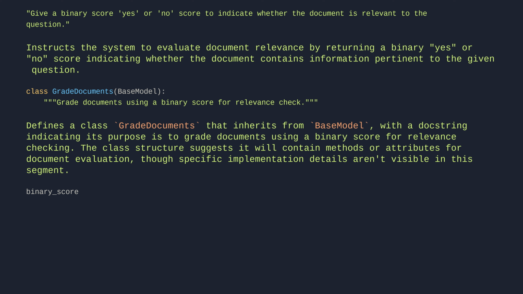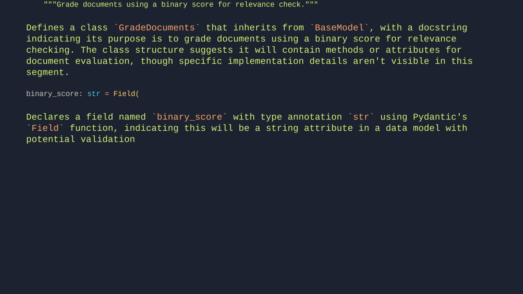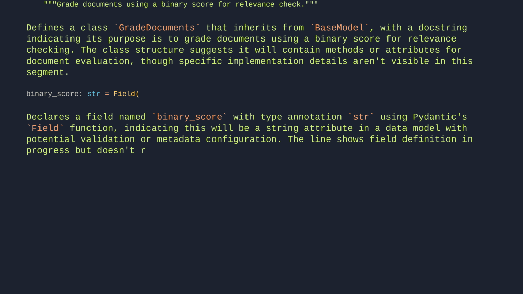Binary score, SDR equals... declares a field named binary score with type annotation SDR, using Pydantic's field function, indicating this will be a string attribute in a data model with potential validation or metadata configuration. The line shows a field definition in progress, but doesn't reveal the complete configuration parameters.